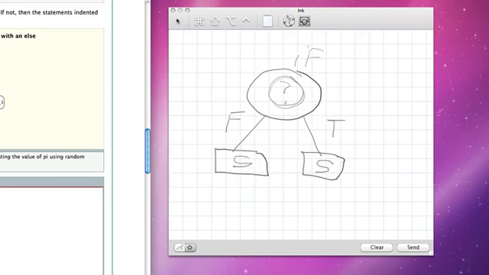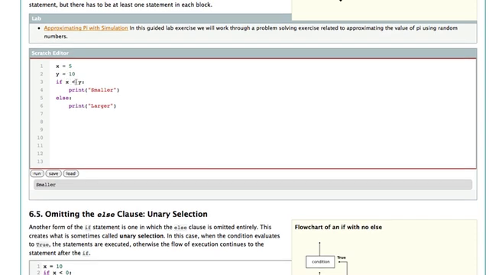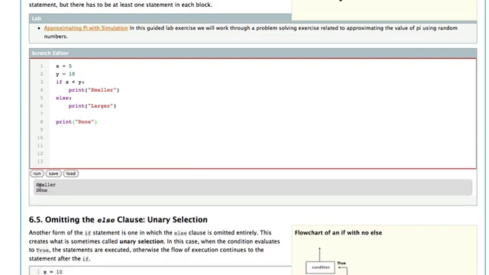So if we run this program now, we can see that it's going to print out smaller. Why? X is 5, y is referring to 10, x less than y, 5 less than 10 is true, so we perform the true part, print smaller, and then we continue on. If we really want to see this continuation, we could put another print statement down here. Let's print the word done. So now what's going to happen when we run our program, we'll see the word smaller followed by the word done.